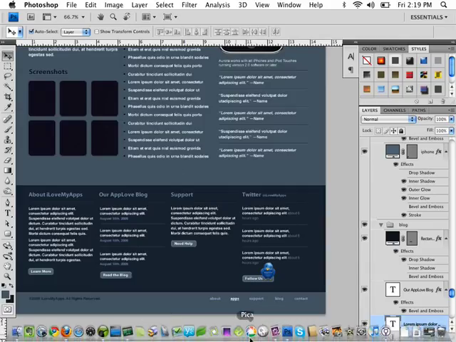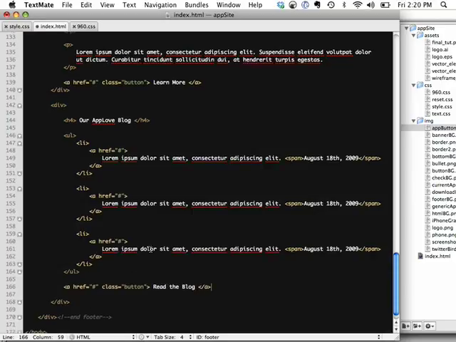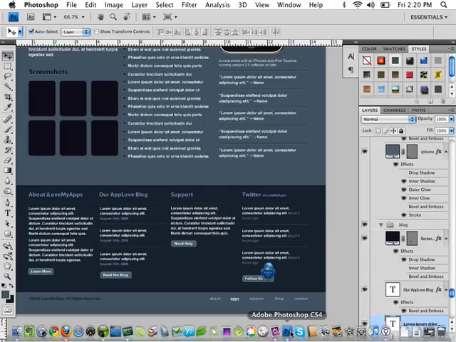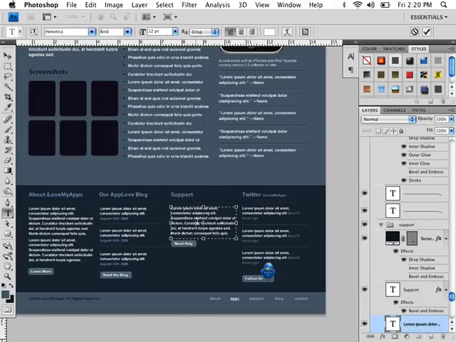And this is where that class of button comes in handy because we don't have to continue styling it every single time. We simply do class equals button, and this one was called read the blog. Okay, that takes care of our AppLove blog. Let's see the third one. It's a little boring, so if you get the idea, feel free to fast forward a few minutes.